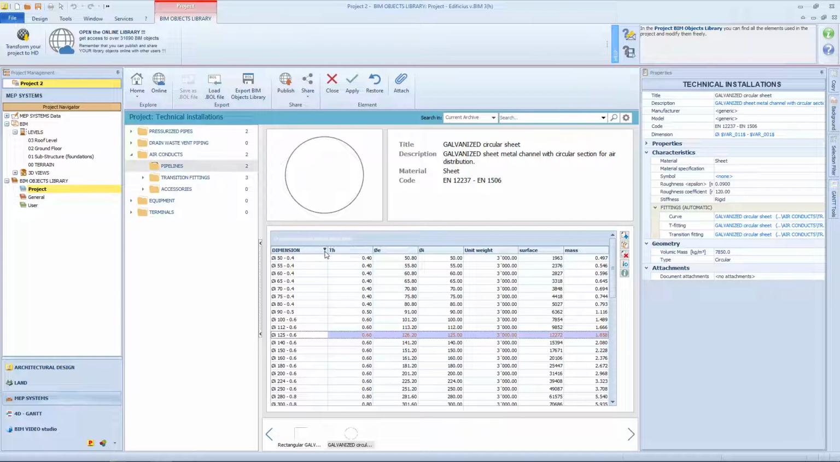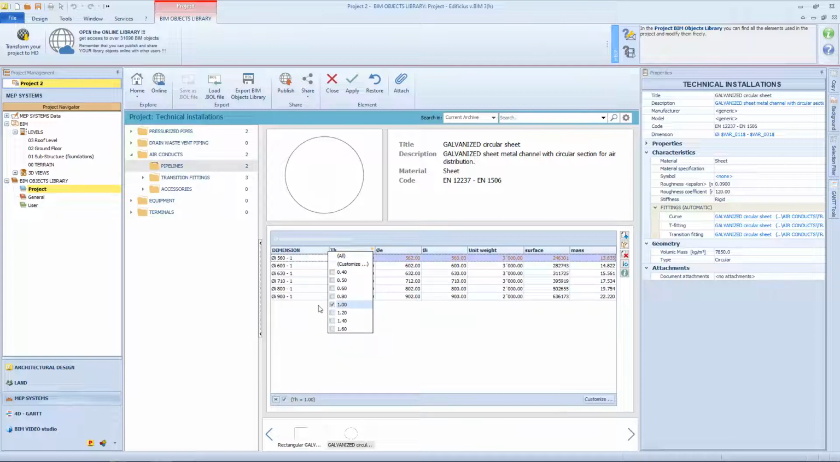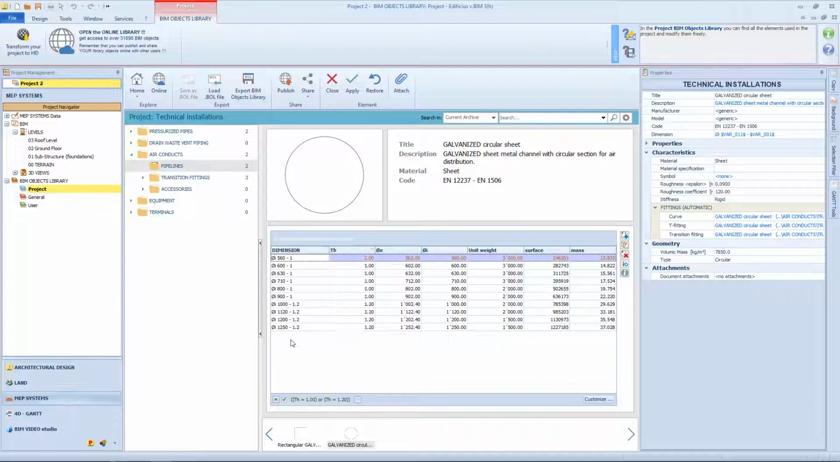Groupings can be created using the filter corresponding to one or more columns. Profiles with a certain thickness can be filtered by moving the mouse over the corresponding column and by clicking the filter symbol. One or more values can be selected. For example, selecting the thickness of 1.00 mm, all the profiles with that thickness are represented. Selecting the thickness of 1.20 will show those with this property.